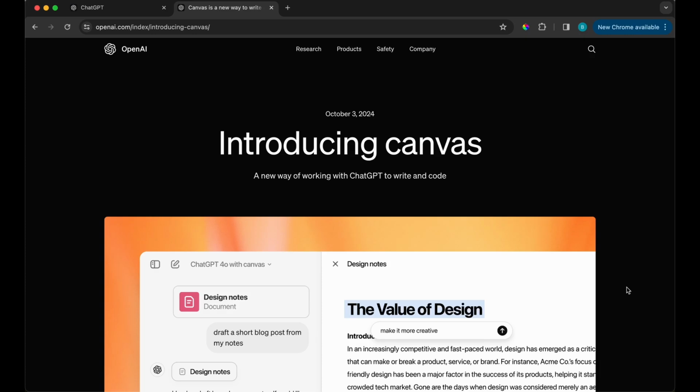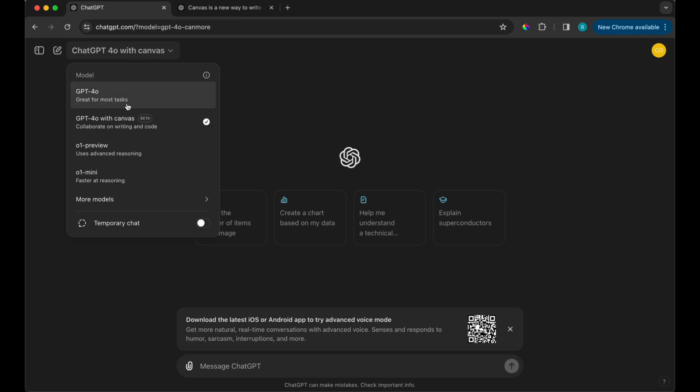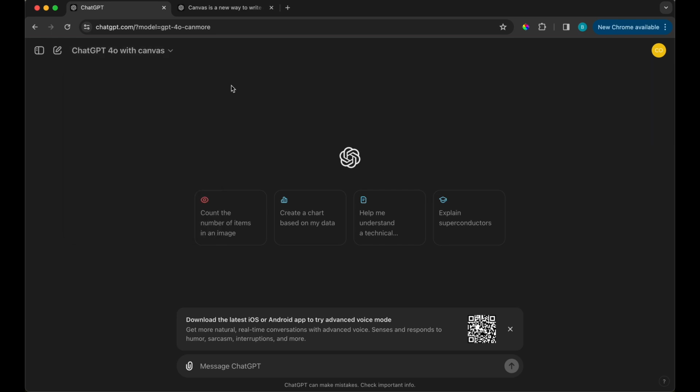OpenAI has just announced Canvas, and this is their new way of coding with ChatGPT 4. So I'll show you really quick what they mentioned on their blog post, and then afterwards I'll go over to ChatGPT 4, which you can see they have this now in beta with Canvas, and I will test this out myself using some prompts to see if coding is better.